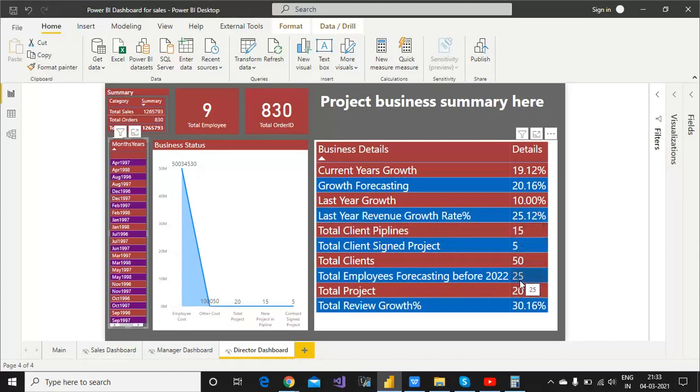Total employee forecasting in 2022 is 25 employees in the organization, and total projects 20. Total clients we have is 50, but we have 20 projects right now. Total revenue growth is 30.16. So total review means revenue growth. Sorry, it's not review, it's revenue growth. It's by mistake. So this is how I prepared this kind of dashboard.